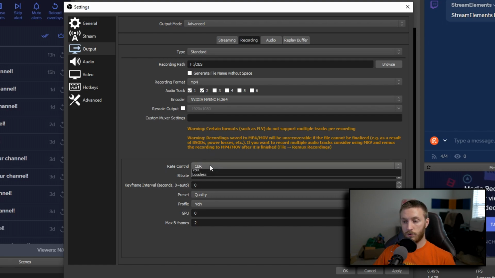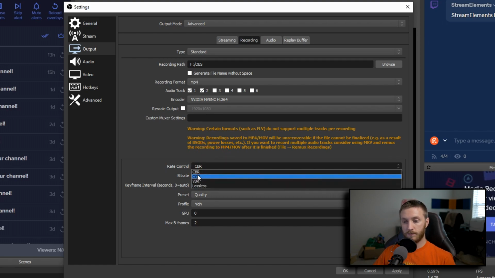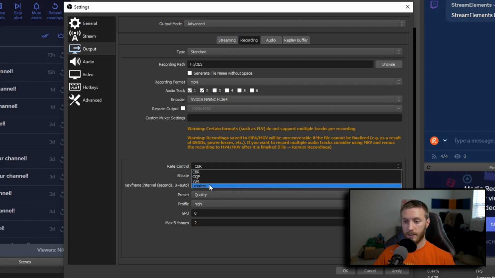So we can go down to the control, and two of these options have changed. But now we have CQP, and then we have VBR, and then we have lossless. Now, I know lossless sounds good, like it's the best you can possibly get, but I've recorded things in lossless before using a graphics card, and they come up terrible when you're trying to edit them.